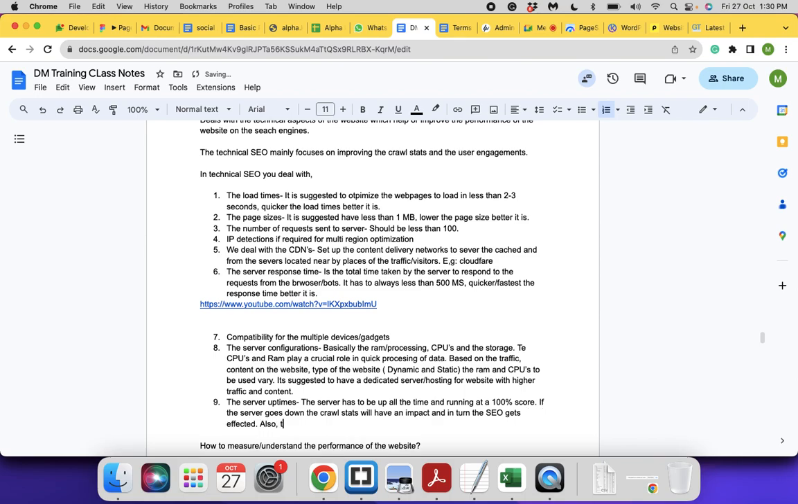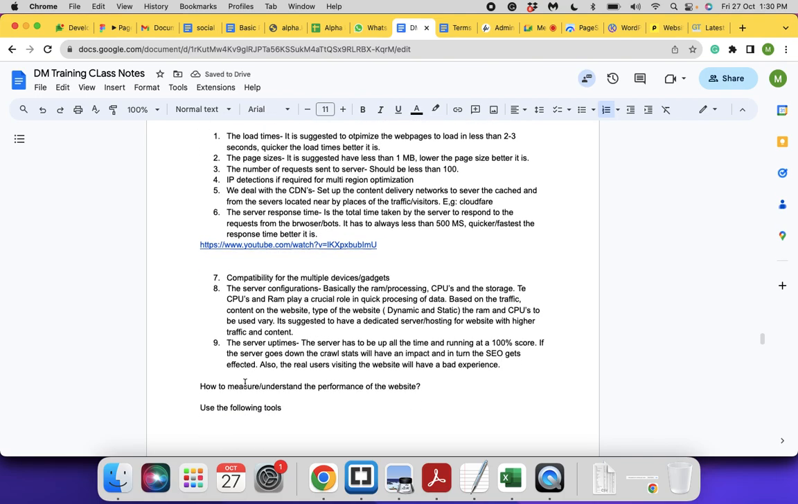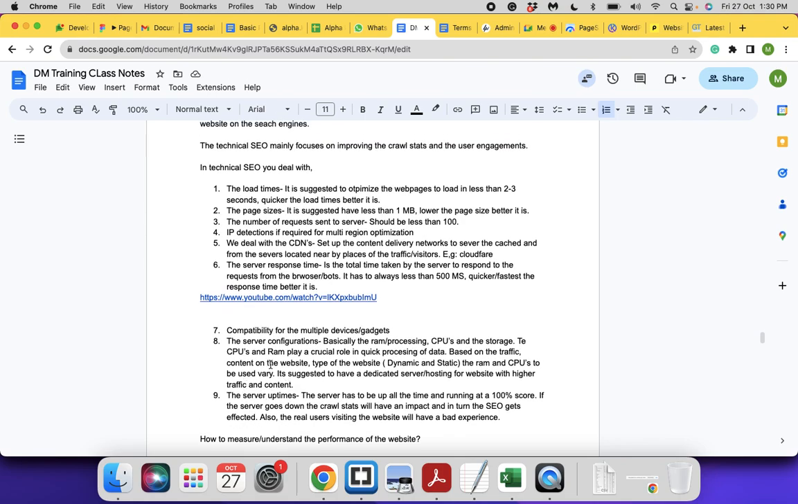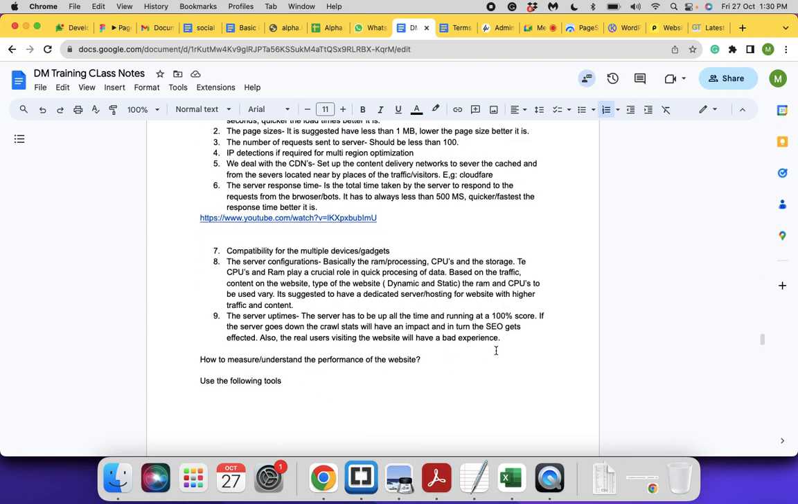Also, the real users visiting the website will have a bad experience. Got it? That's why it's suggested that the server has to be up most of the time. Most hosting providers assure 99% or 100% uptime. Servers cannot be 50% or 60% uptime. A server shouldn't go down at all at any cost. There is a very rare, negligible possibility of servers going down for a minute, a few minutes, or 5 minutes. A very good service provider's servers will never go down. Occasionally, due to maintenance, there will be known downtimes, not unknown ones. They'll communicate that the server might go down or might get busy.